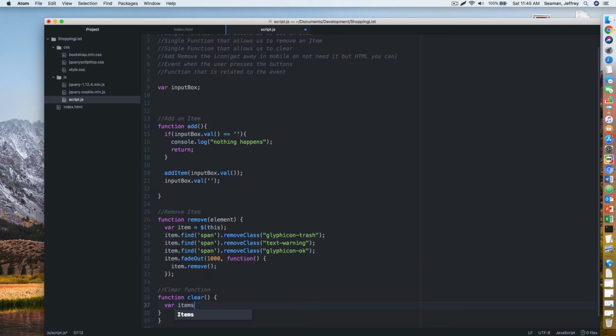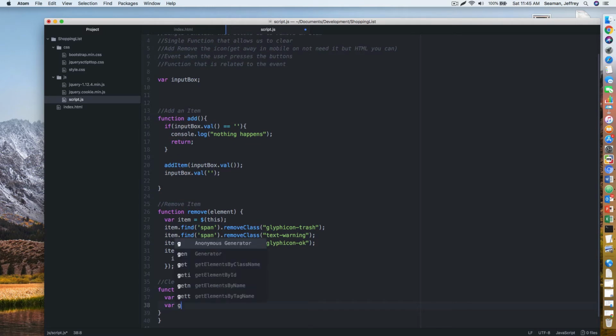We'll do var items equals $, and then $, we'll do todo. Okay, and then we'll do var glyph equals items.find. So we're trying to find something.